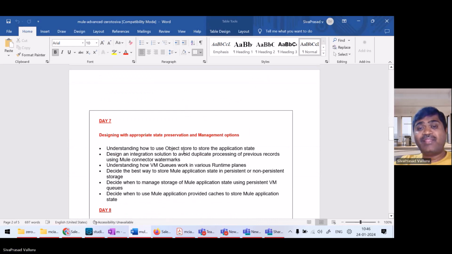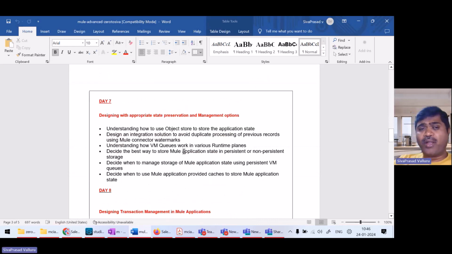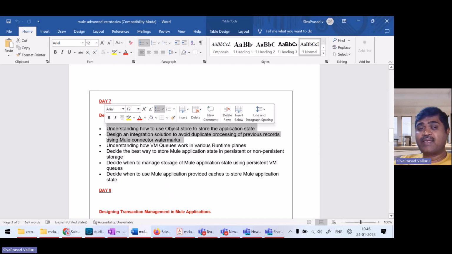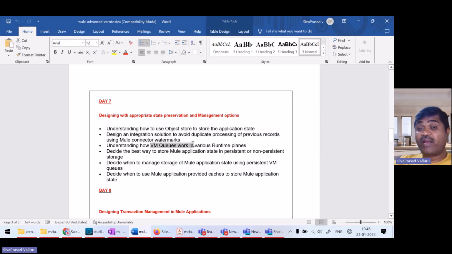Okay. Then comes a very important thing, state preservation and management options. Here we'll dive deeper into object stores, watermarks, how VM queues work in various runtime planes, etc. How to persist the data in Mule, what are the various strategies.